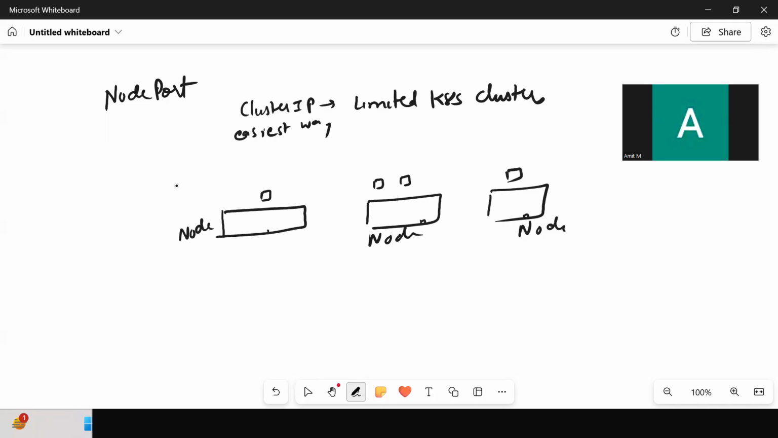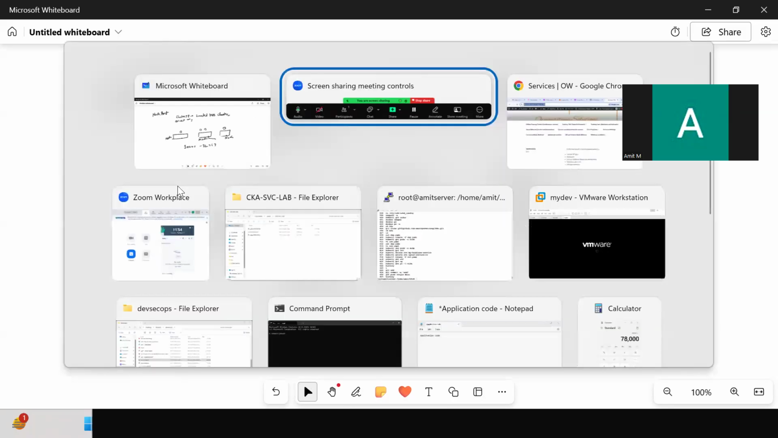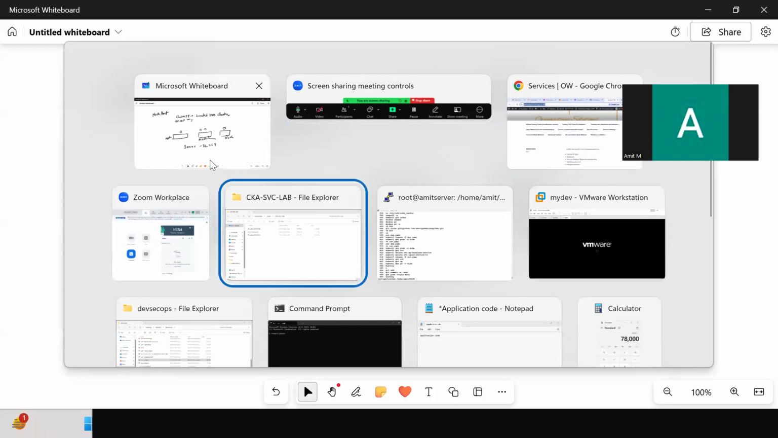NodePort uses the worker nodes. Using these worker nodes' ports, we can communicate to the outside world. There is a range, 30,000 to 32,767, that is reserved for this, and you can use it. In the YAML file, nothing has to be modified much. It's just that the type of the service will be NodePort.